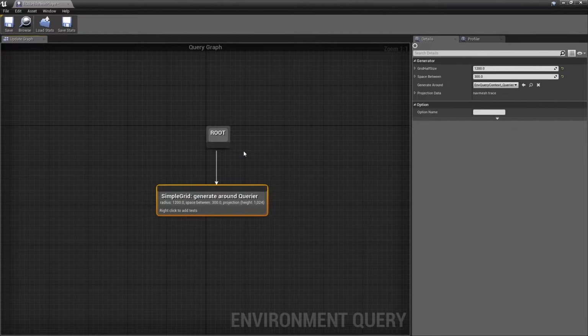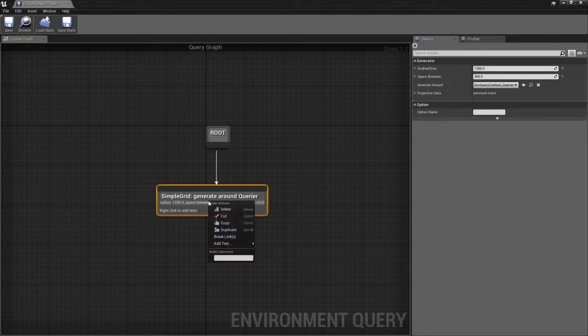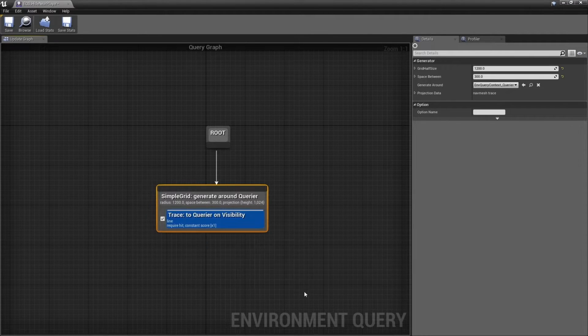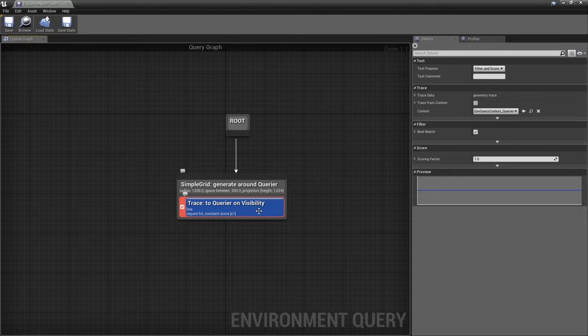Now we can start to filter this grid by first removing all the points that would make the AI visible to the player if they move there. Right-click on the generator and select Add Test. Then select Trace. Left-click on this test and move over to the Details panel.